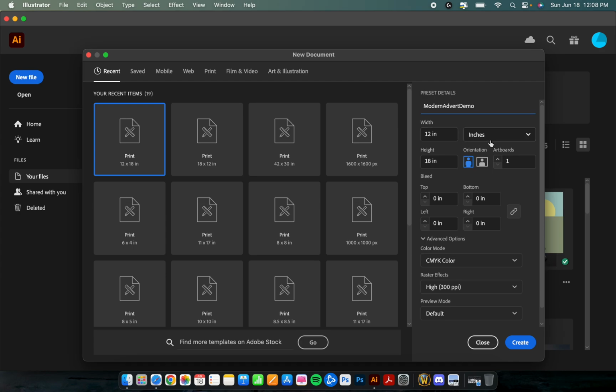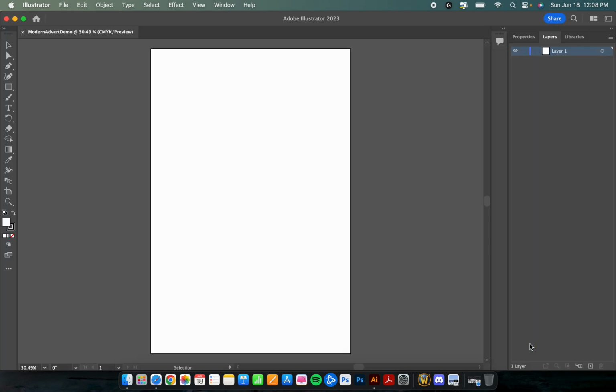Your dimensions, I already have them. They are in inches. The width is 12. The height is 18. The color mode you can leave as CMYK. I think RGB works just fine here as well. And raster effects are high. Everything else just leave default. I wouldn't touch it. And then hit create. Should get a tall white rectangle.